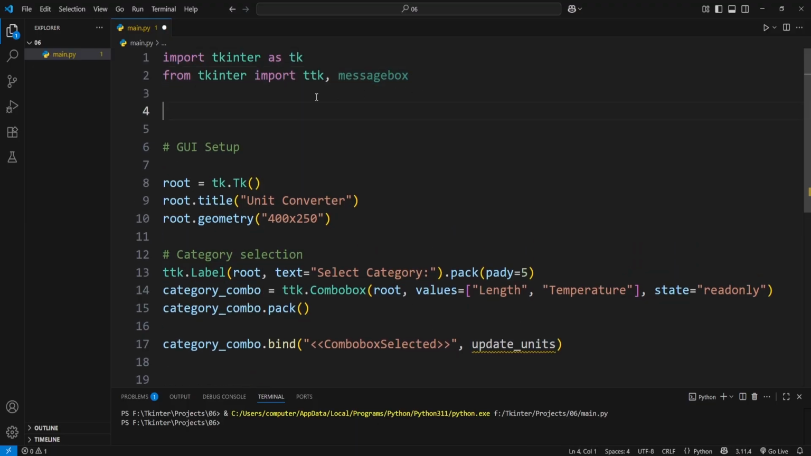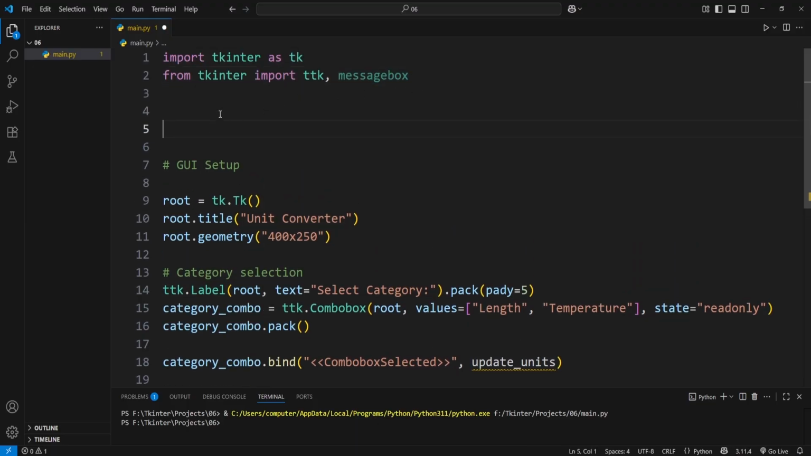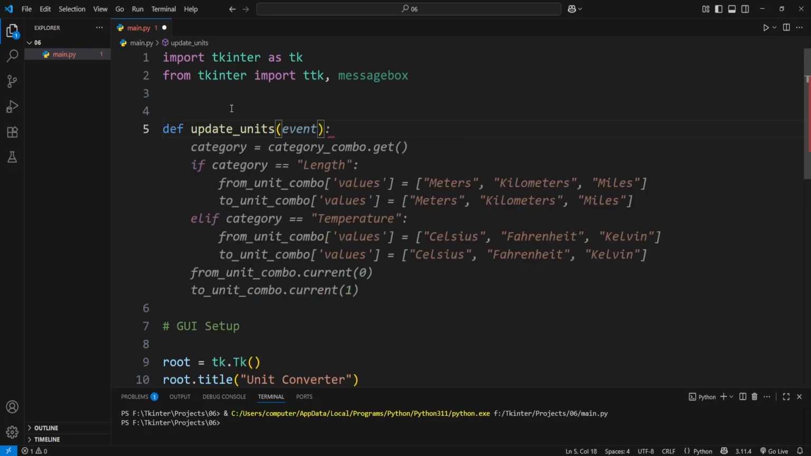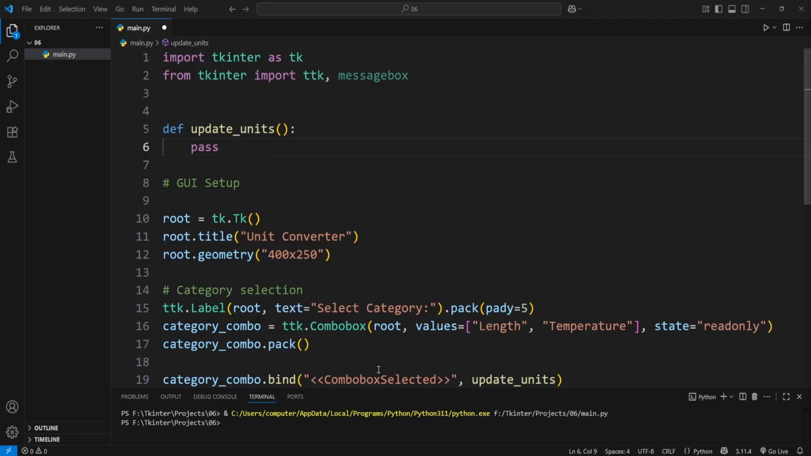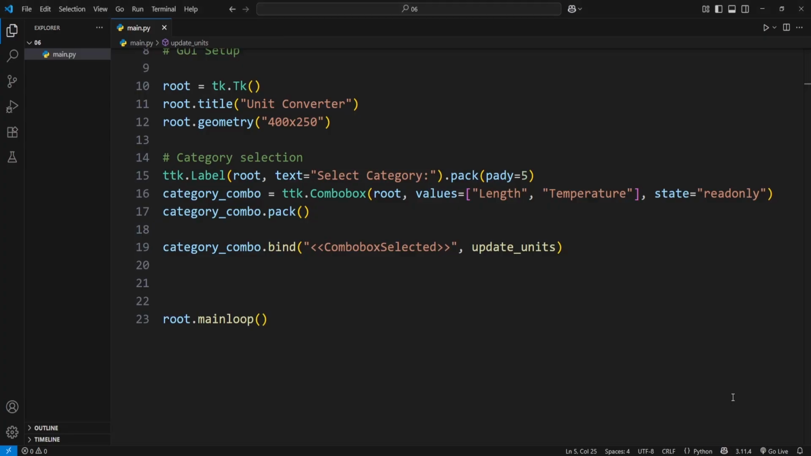So here I'm going to define the function, and our function name is def update_units, and for now in this function I'm going to type pass. It's an event based function, so I'm going to pass event here in our parameter, and I'm going to save this file. After that, I'm going to create the from and to unit selection.